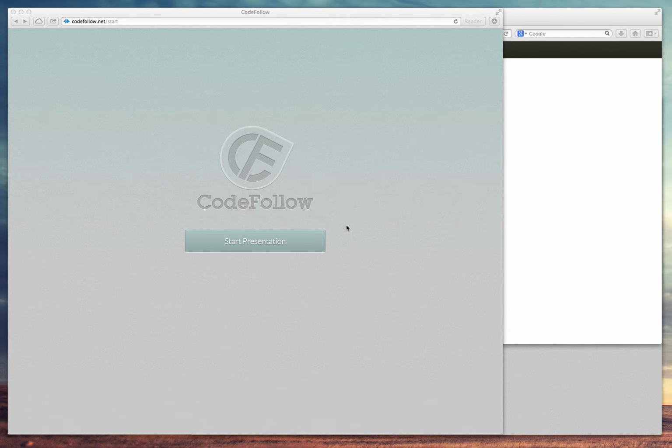It's called CodeFollow. It's a tool that enables developers to add some interactivity to their code presentations. It's specifically designed for talking at user groups and trying to engage the entire audience with examples they can actually participate in. What I've got here is an example, and I'm just going to walk you through it real quick.